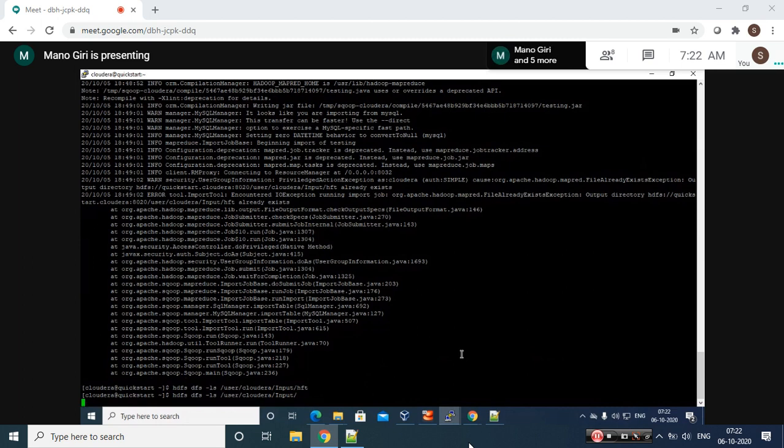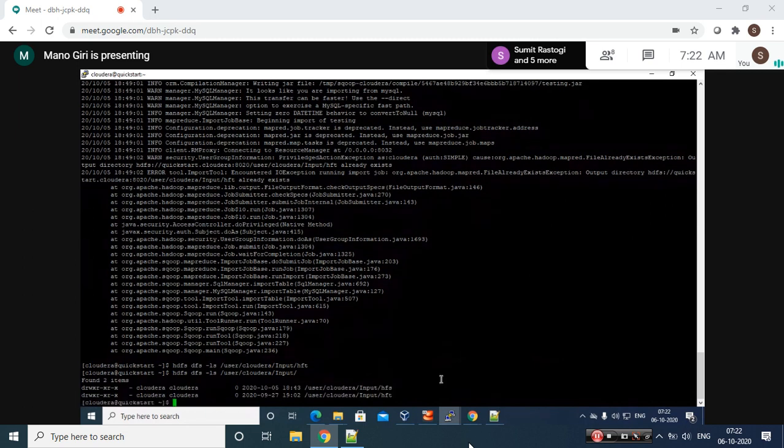Two directories are there. HFT. Let me see that first. Okay, we are able to see the directory, so that is fine. Now, can you execute your command? Let's go to the notepad, please.